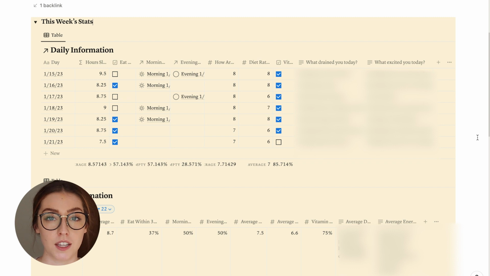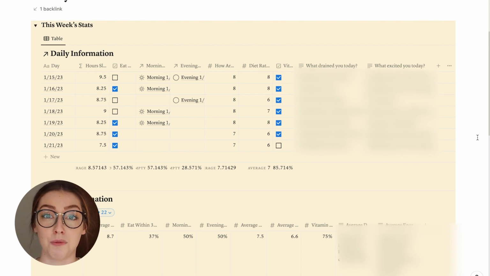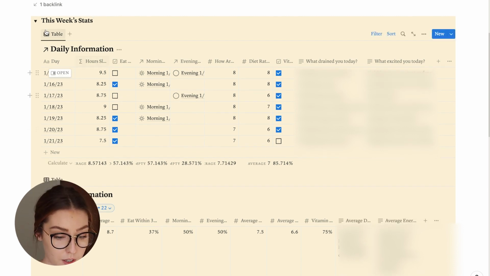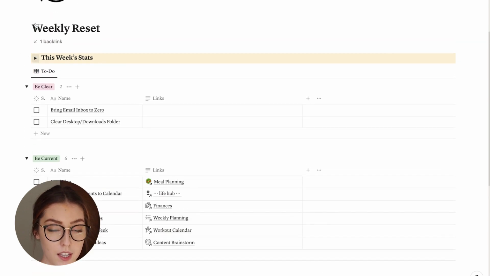It really only takes me about 5 minutes to do, and at the end of the month, I'm able to go through all of that information and take what's serving me and leave what's not, and I really love that about this. For now, I'm just going to close that, and we're going to move on to the things that I do each week to reset.